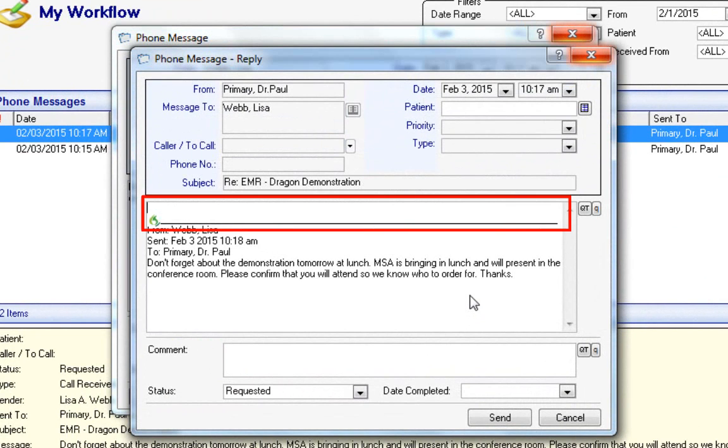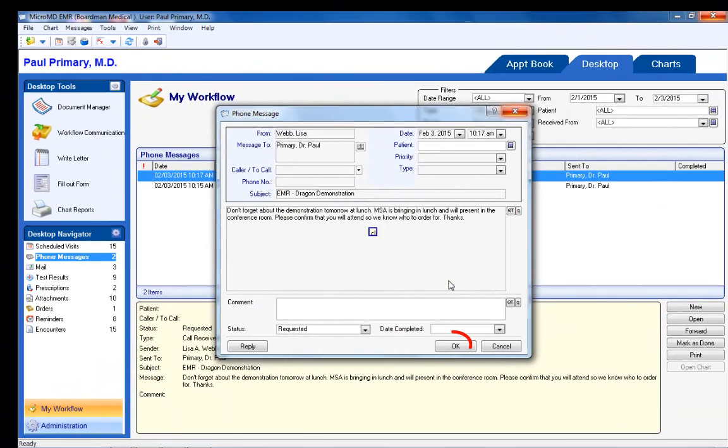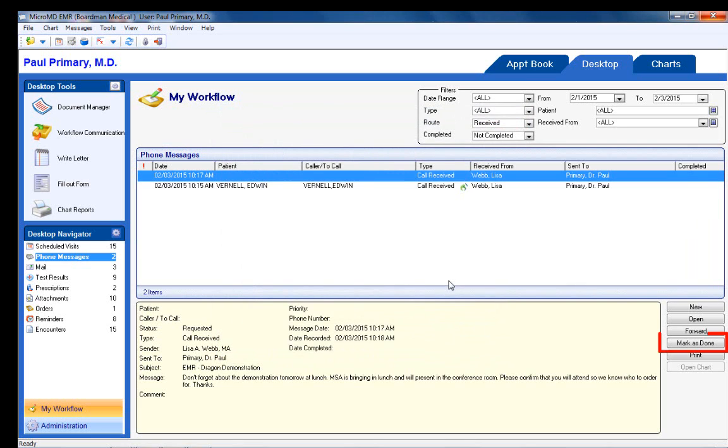Yes, I plan to attend. Thank you for the reminder. Click Send. Click OK. Click Mark as Done. And that quickly I can respond to my mail messages.